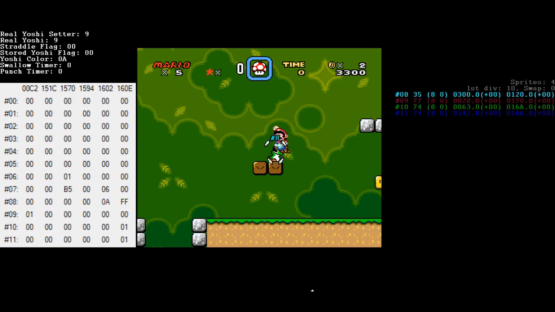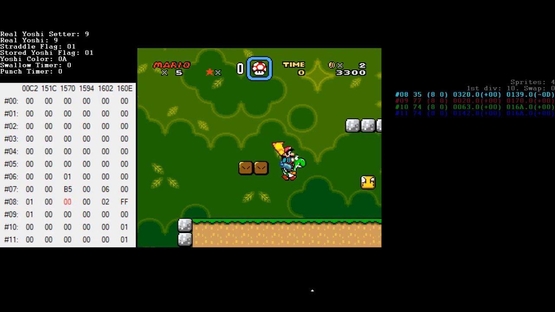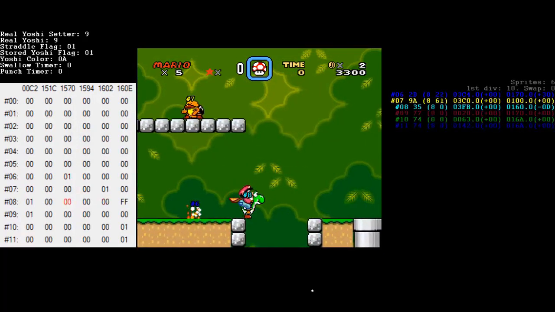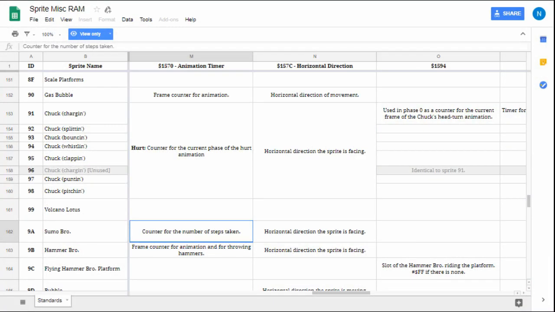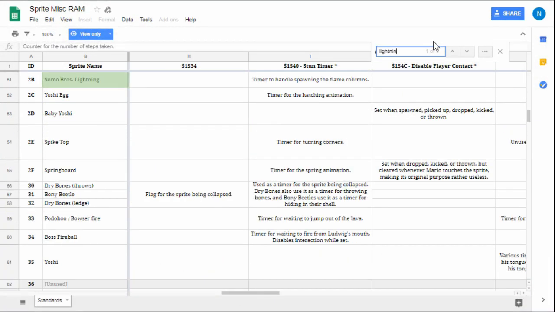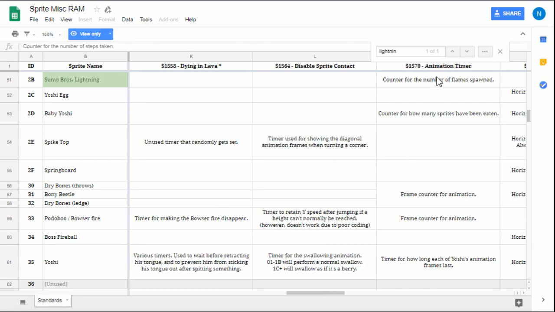So for example, the Sumo Brothers Lightning. That's another easy one to set up. So if we go over here, you can see... well, actually, let me just look at the chart real quick. So the Sumo Brothers Lightning... 1570. Okay, so the Sumo Brother Lightning uses 1570 as a counter for the number of flames spawned.